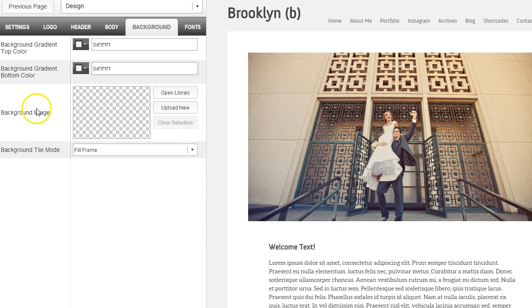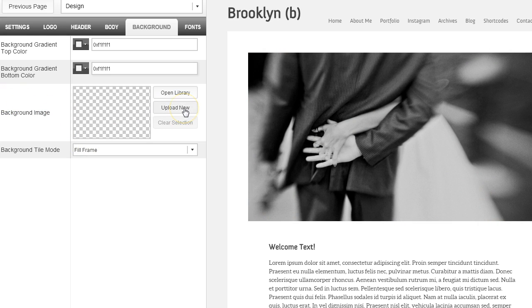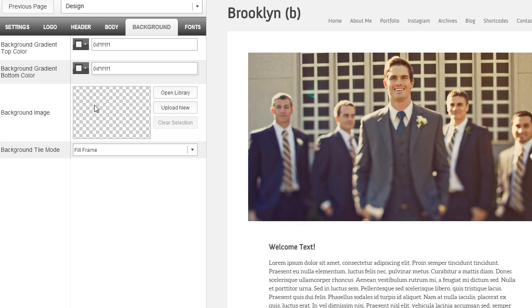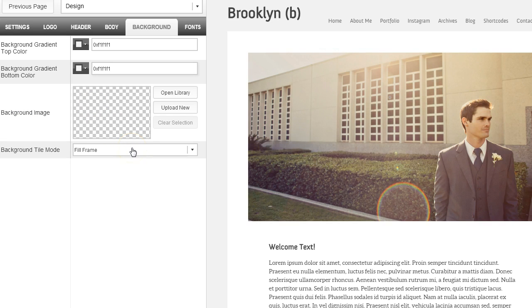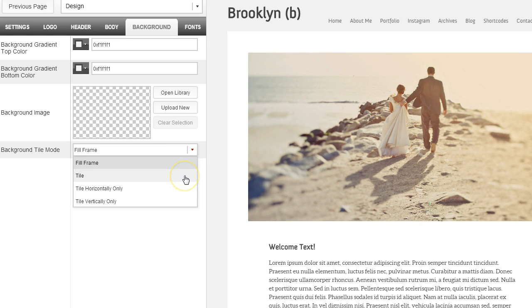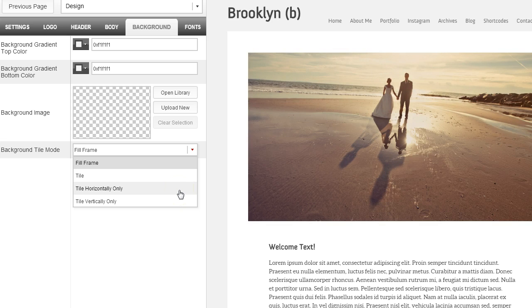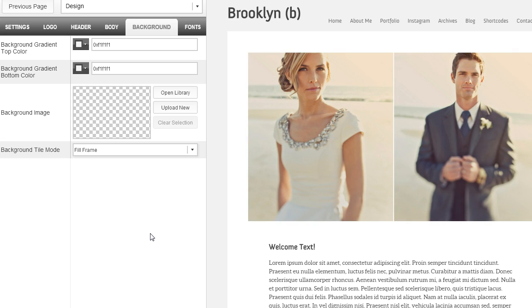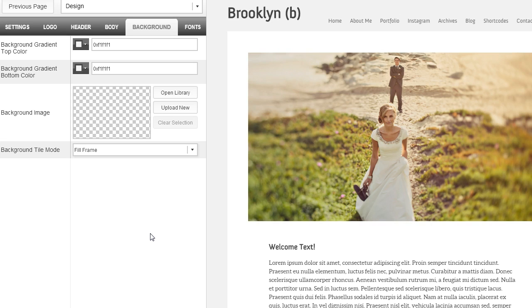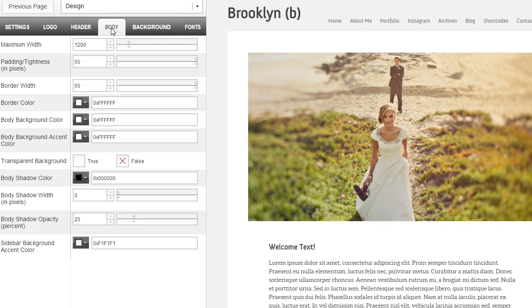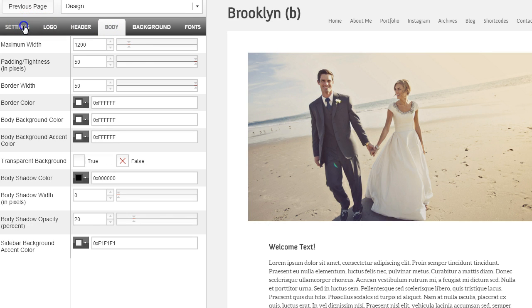If I wanted to upload a background, I would just upload it right here. I would click Upload New, and I would load an image in there. If you're going to load one big image to fill the frame, you can go ahead and just upload something like 1600 by 1200. Or if you have a tile, you can come in here and change the settings to tile. So it'll just tile all the way across the background. You could tile horizontally or tile vertically, and you can play around with those settings. The tile is going to be a smaller item to upload there. So that's the background, the body, and the basic settings.